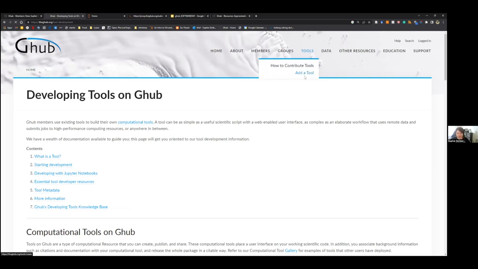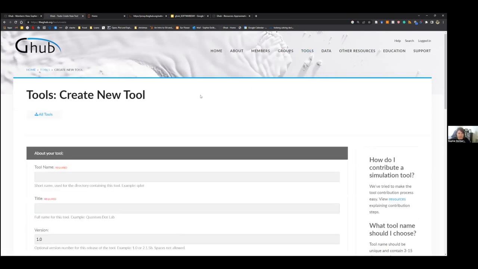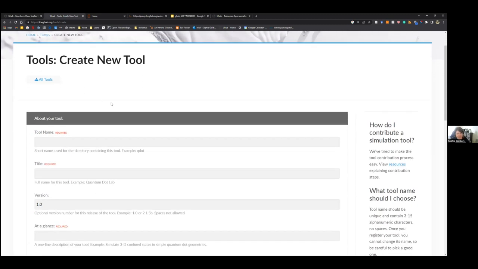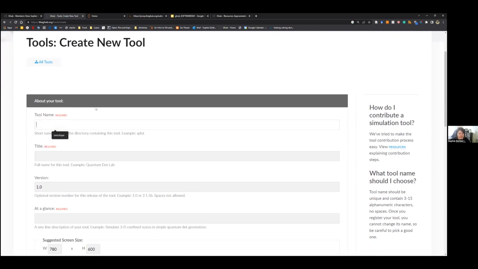So when you want to develop or add a tool that you've created, you want to share a notebook, you're going to go to add a tool, and it's going to take you to this page where you actually register it. So the first process is registering this tool. You're going to give it a name. I'm just going to call it FOGSS test tool. And this is the short name for the directory containing the tool. I'm just going to call it test tool because I'm not actually going to save this.